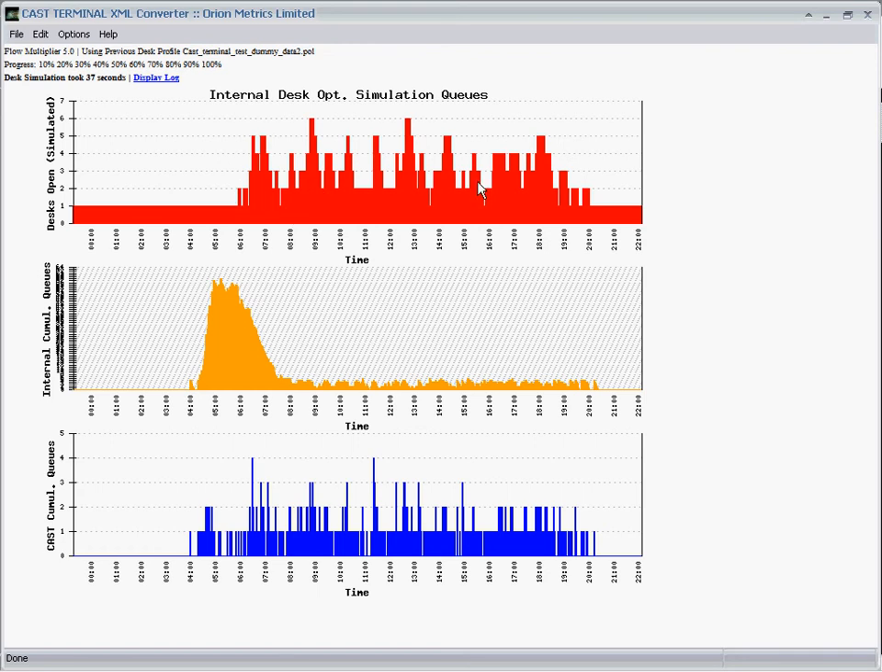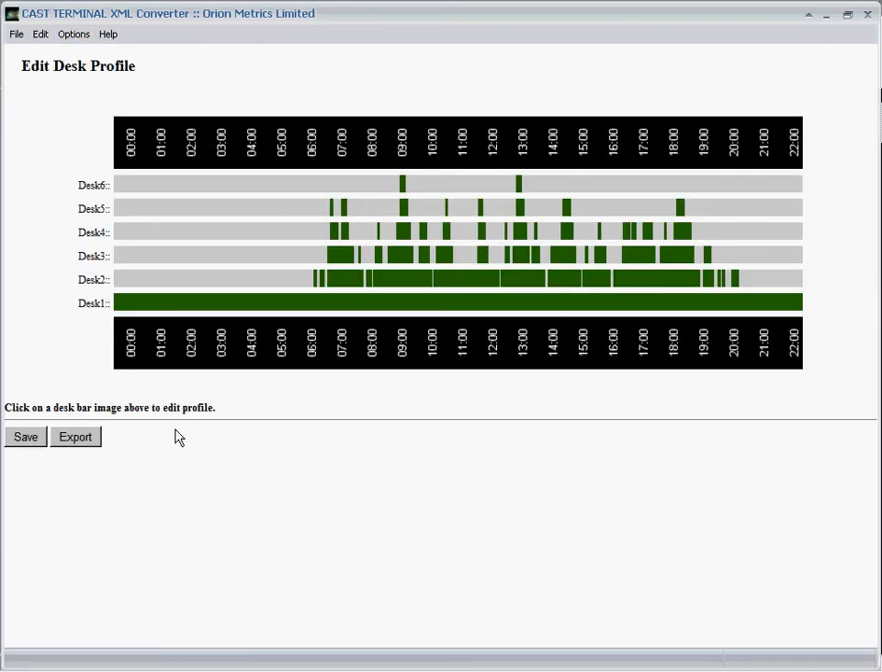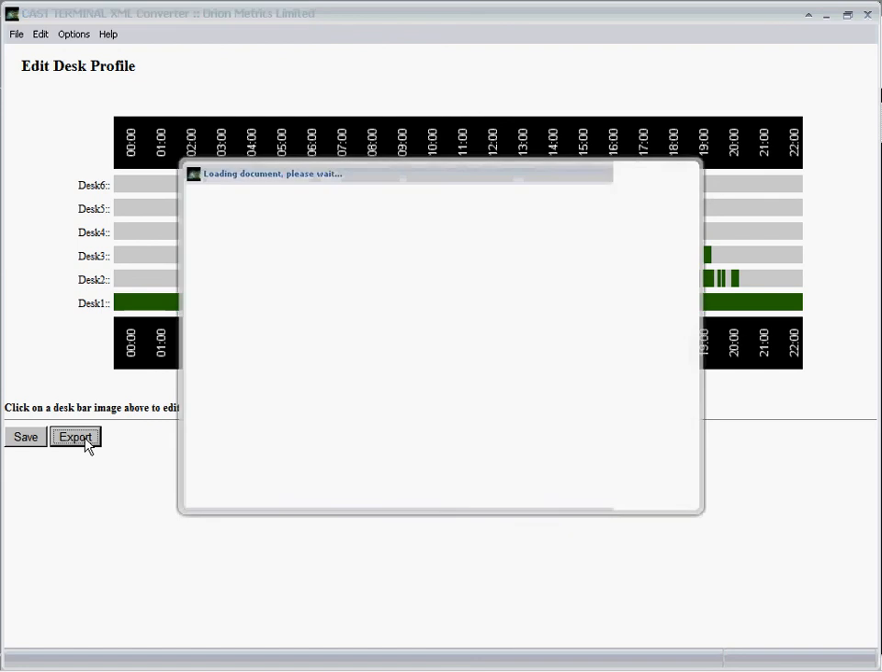Now suppose I got this desk profile and I wanted to export it to cast terminal, because the whole idea of this is to create a profile which you can put into the cast model once you've edited it and got a satisfactory queue. Supposing this was satisfactory, in fact the original one before I edited it was better than this one. So I can go to edit, save desks, and then I can do a simple export.